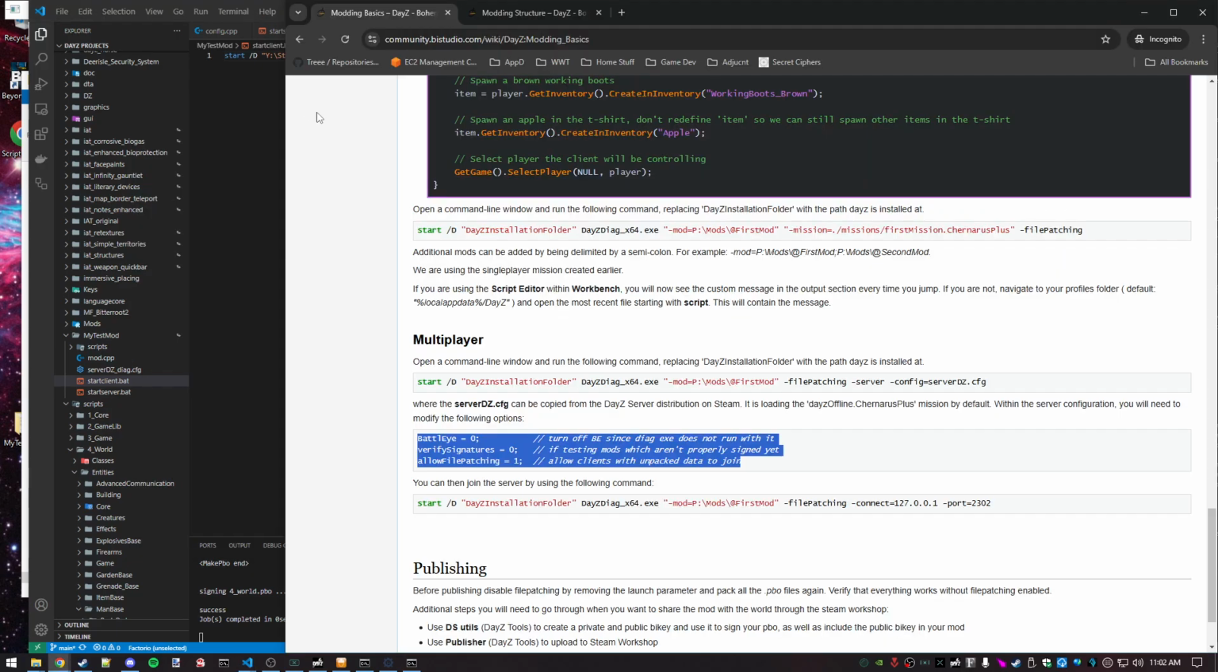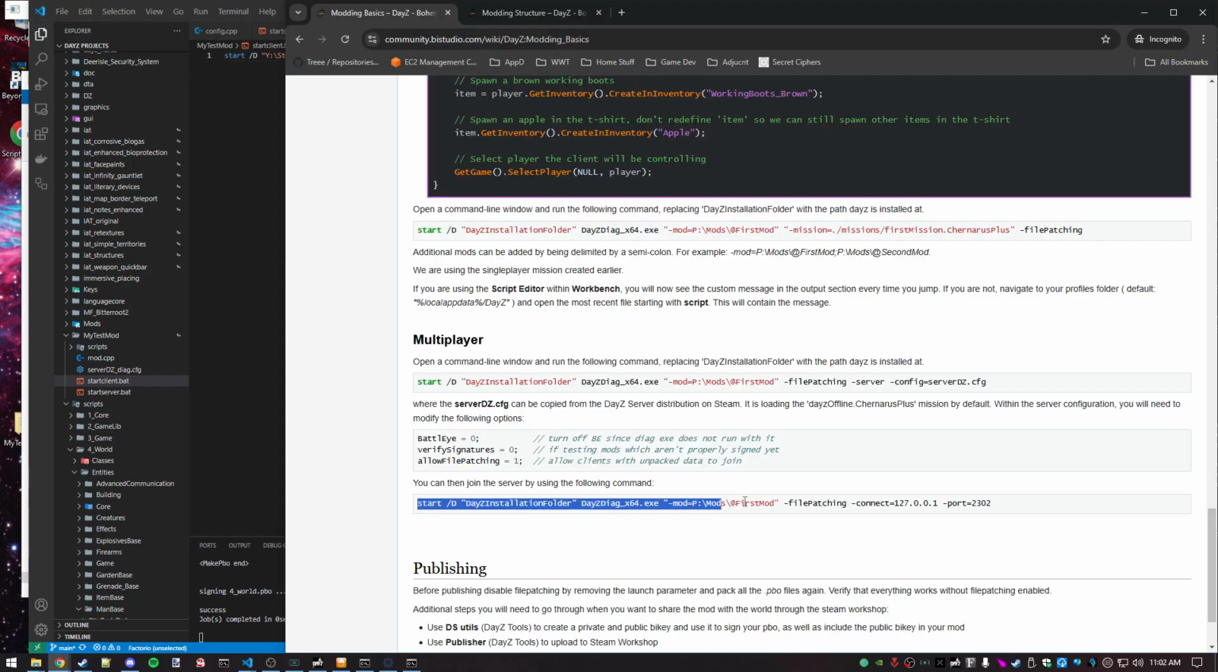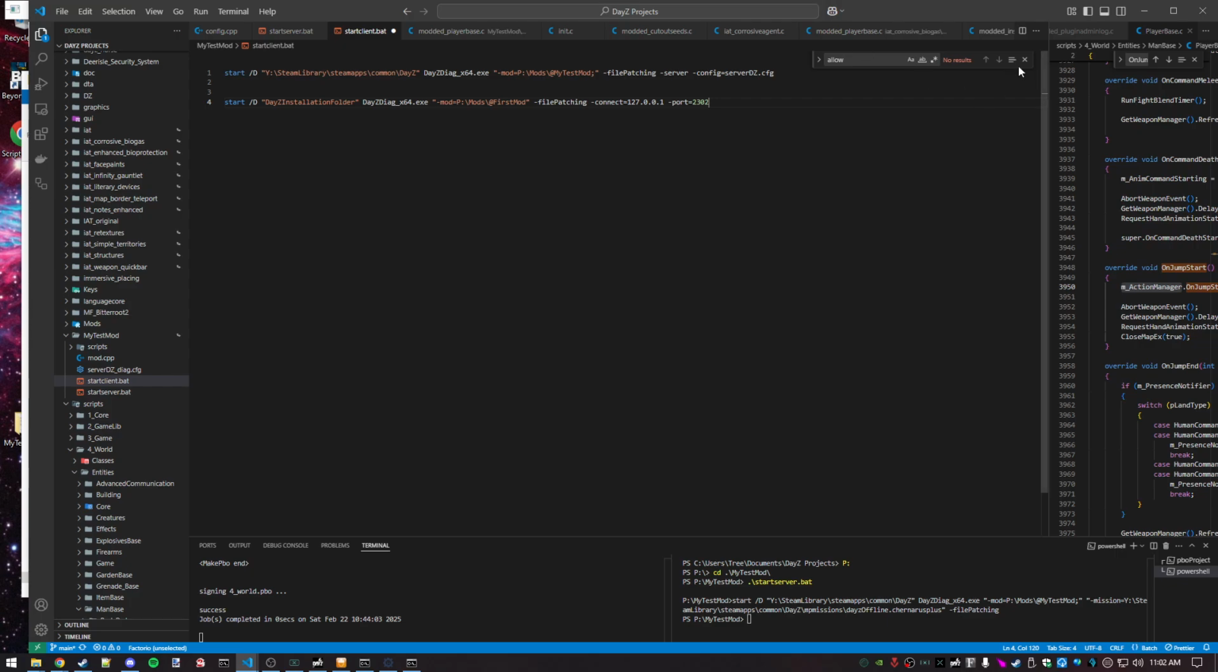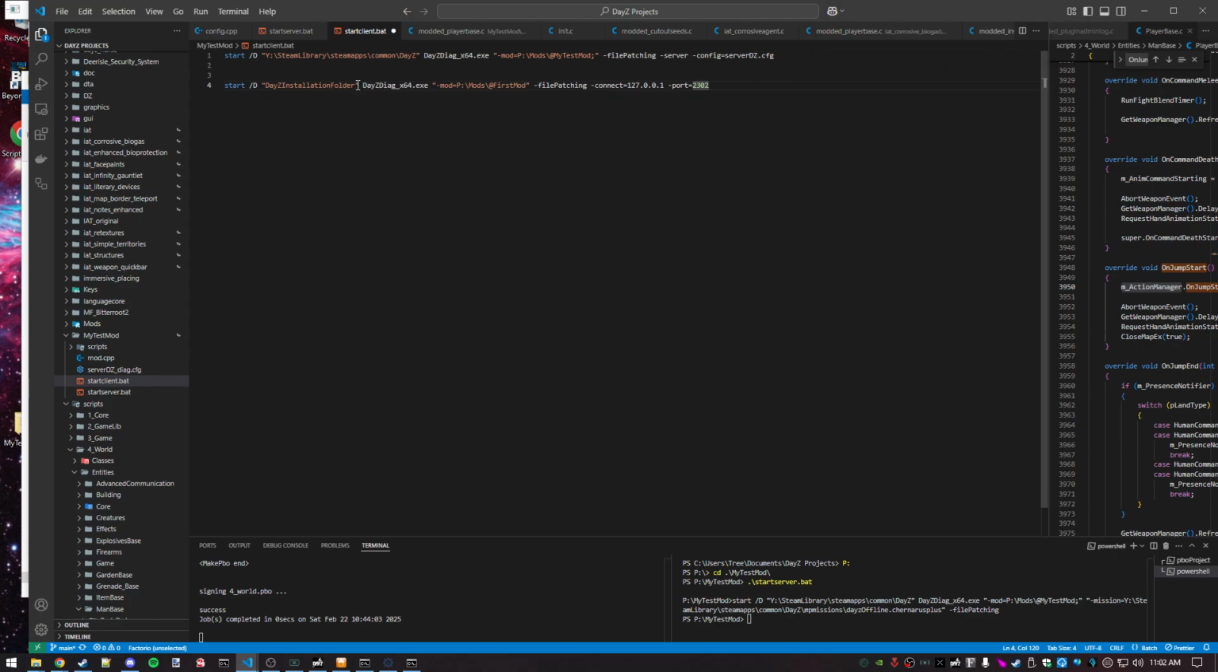Another thing. Okay. So then we're going to go ahead and copy and paste our client and compare between the two. Okay, we have that. The installation folder. We have the diag mode. We have our mods. We have file patching. I'll get rid of server. I'll get rid of config because we don't need to config it. But we'll use these two properties to connect to our local server.